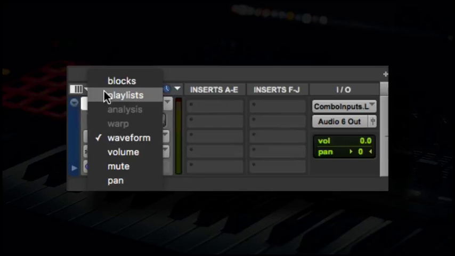Under that, you have Playlist. Using the playlist function allows you to comp tracks back and forth by simply breaking out all of the playlists available. Initially, analysis and warp will always be grayed out. Under that, you will have 3 different automation modes that you can look at: volume, mute, and pan.